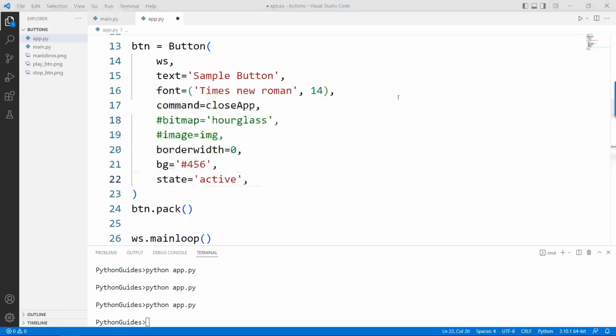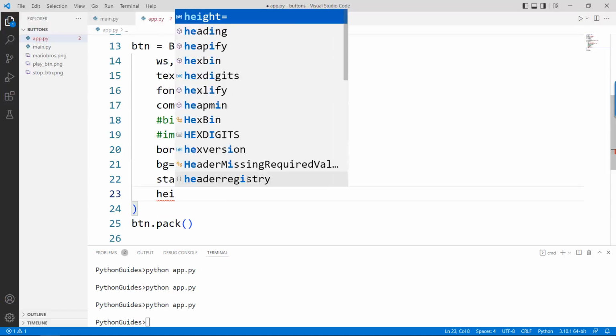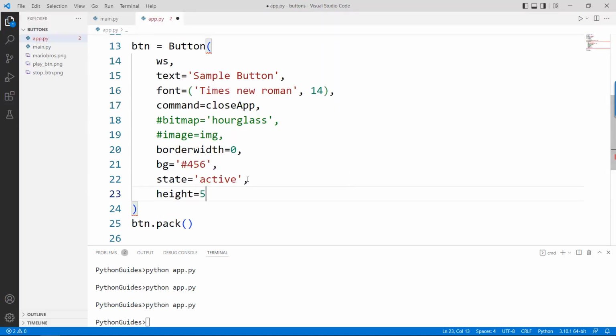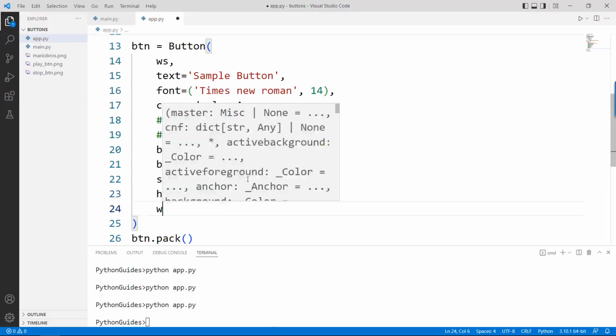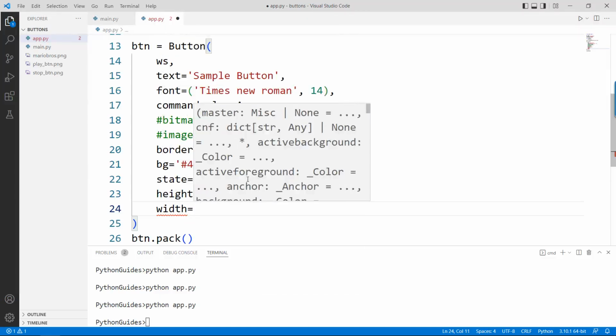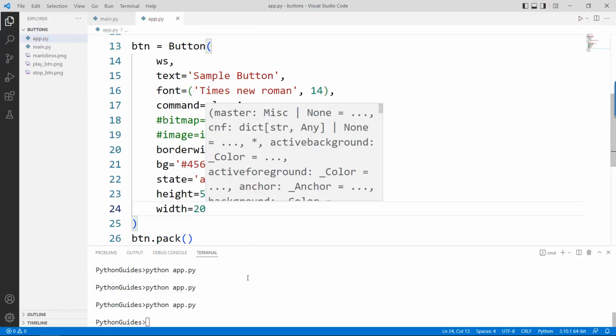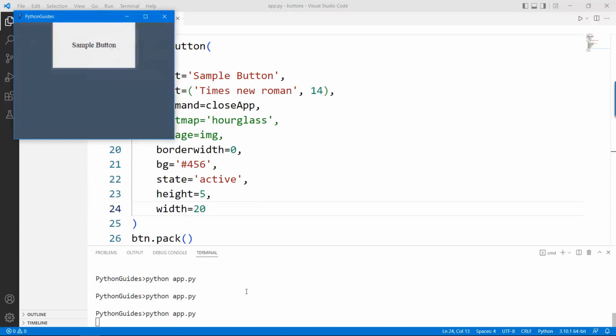If you want to increase the size of the button, that can also be done, but before we do that, I just need to remove the image, and I have also removed the bitmap so that we can see the text over here. To increase the height, I will use the height option, which is height equals to, let's give it 5, and to increase the width, I'll use width equals to, let's give it 20. So this is how we can increase the size of the button.